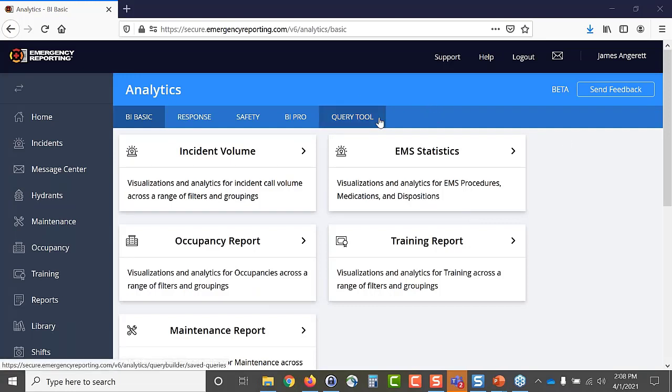Before we get in and start taking a look at these things, I do want to point out, when you come in here, here's your beta send feedback. Now, the analytics BI Basic is still in beta as well. So whether it be the query tool you want to submit information for, or BI Basic, please, and I can't stress to you guys enough, we're lucky enough to have Kevin and one other member of his team in here, David Keeney.